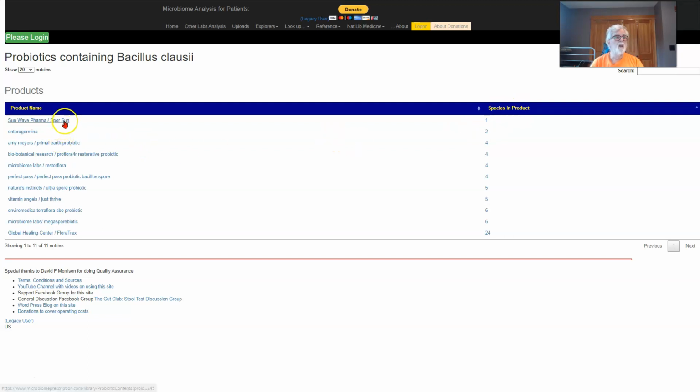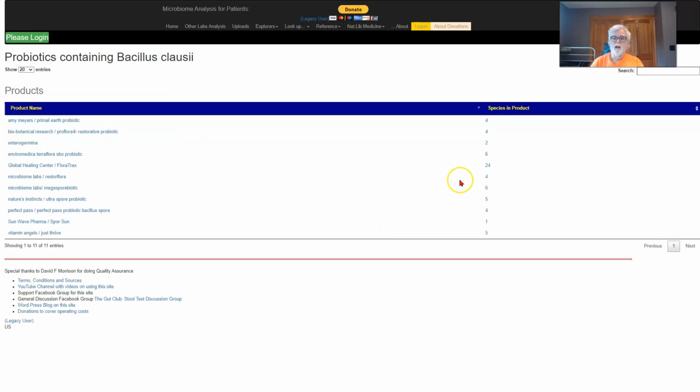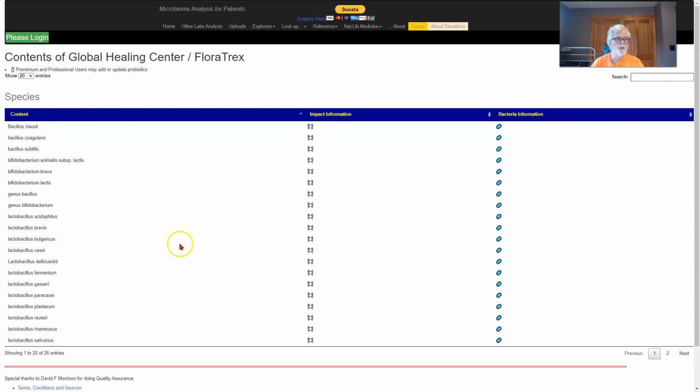In this case, we find there is one product which has exactly one and only one. In other words, the only thing in it is this particular species. If we click it, we'll see that's the only item it has in it. Other items, like, let's do global heating, it says 24. If we go over here, we see this particular product has 24 in it.